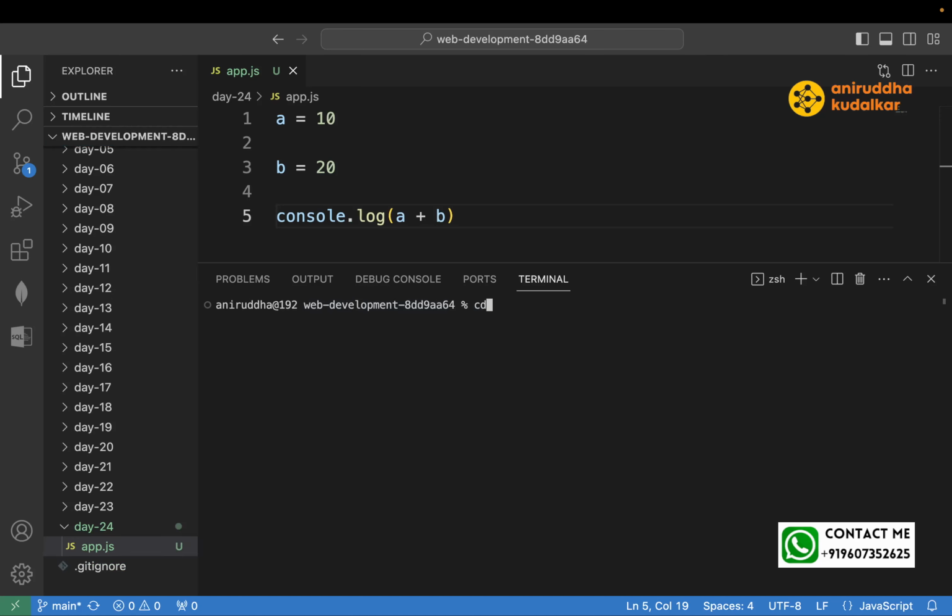So you need to go to the cd day 24 and what we need to do? Node app.js. Can you see the answer in the yellow? In the yellow, you will see answer 30. Correct? Node space app.js, you will see the answer as 30.